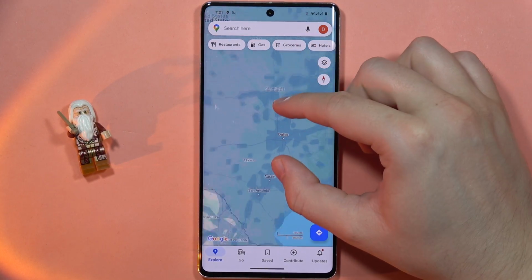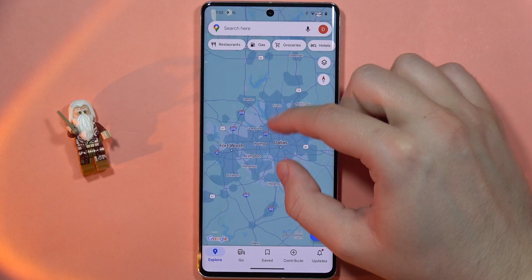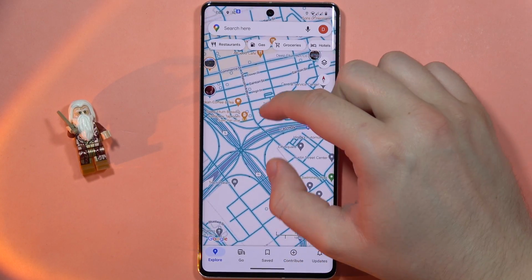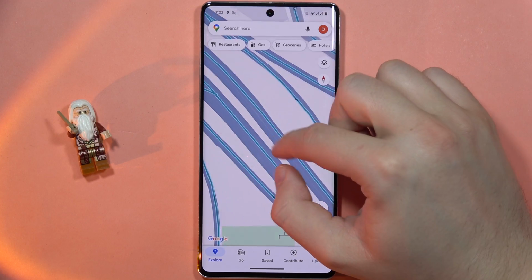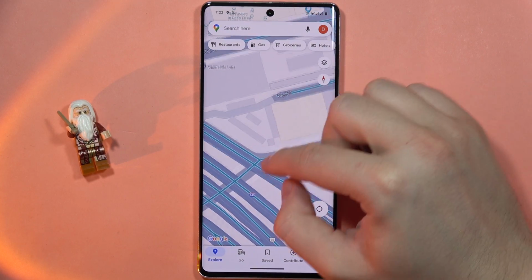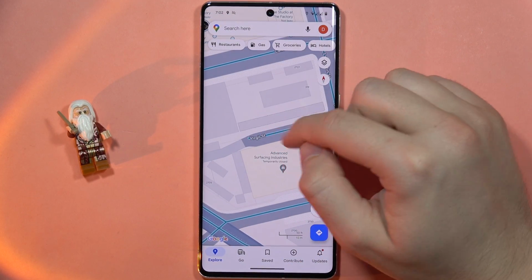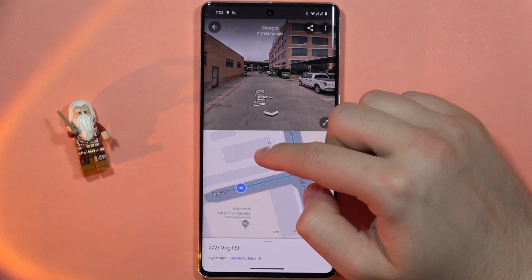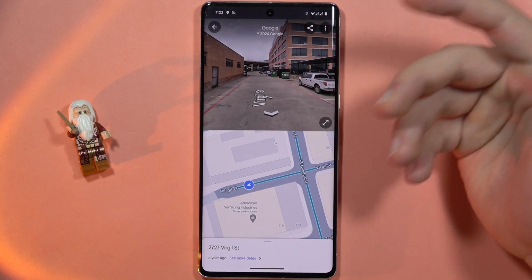So I have to make this gesture to pinch the screen. And I would like to go into, for example, this road, this street. So I have to click on it with my finger. And when it's highlighted with the blue, it means that you can actually check it.